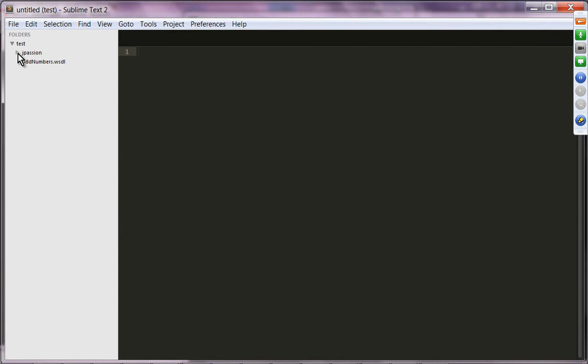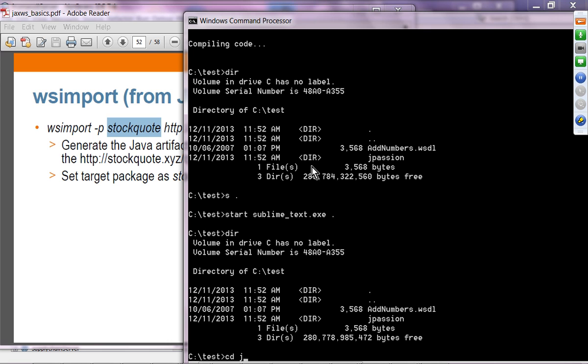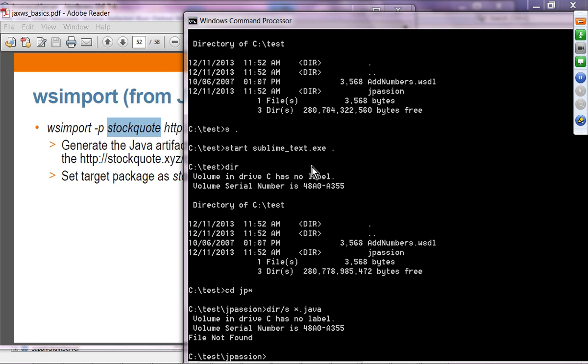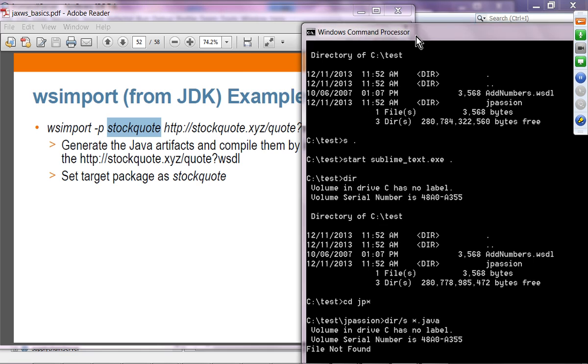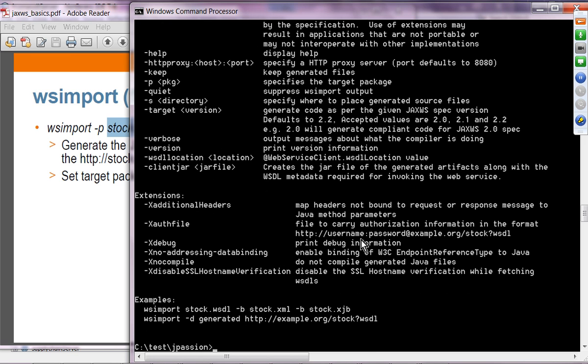This is the package that was generated, jpassion.com. I should say com.jpassion, but anyway. Oh, what is this? It didn't actually create anything. I lied to you. So what did I do wrong? Let me just use wsimport.